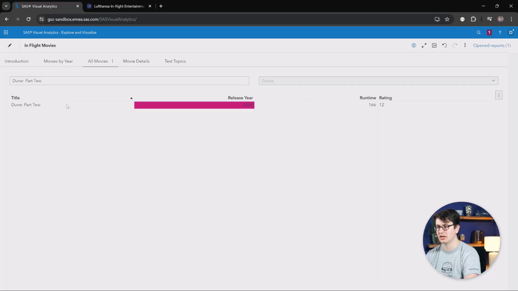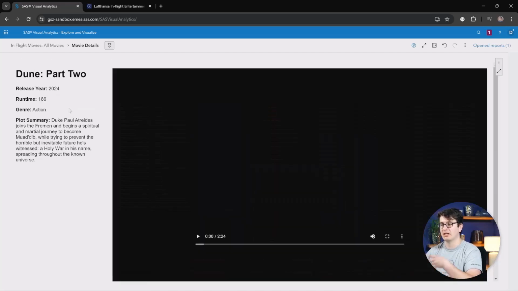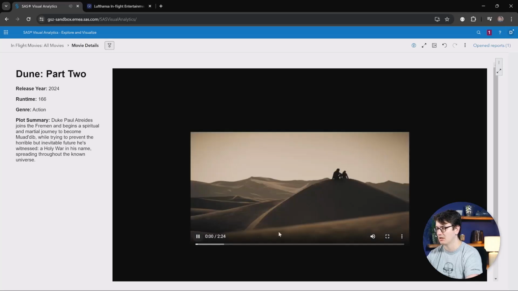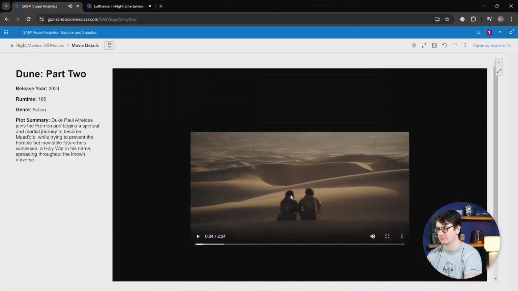If we double click Dune, we get moved into this page with our actual data of the movie we clicked. So we can see Dune Part 2 was released in 2024. There's a runtime of 166 minutes. The genre was classified as action, and we get a plot summary, and then we can hit play and watch the movie and even go to full screen if we want to.